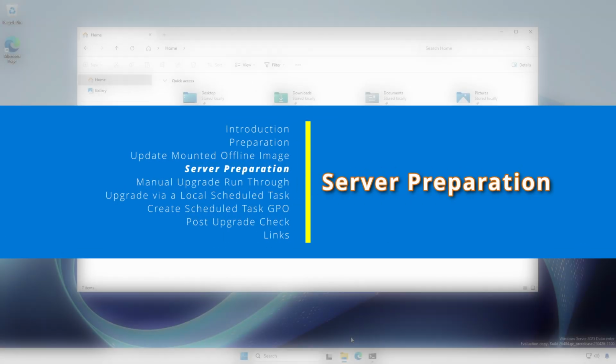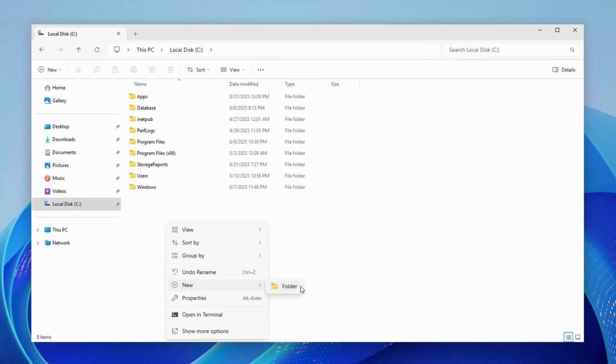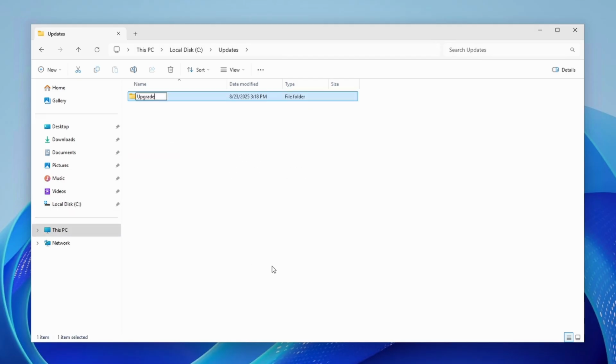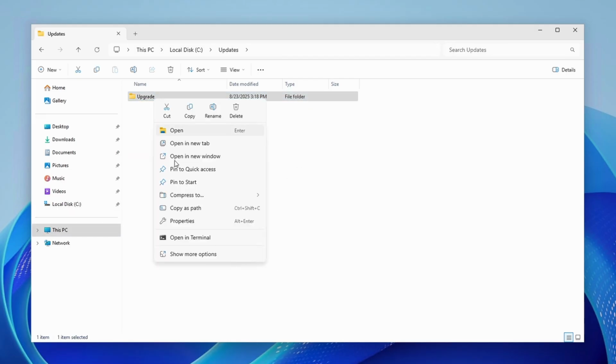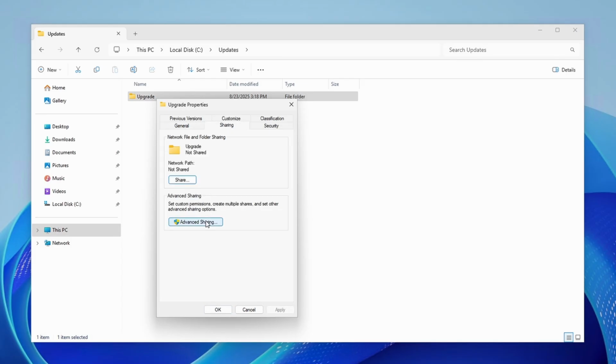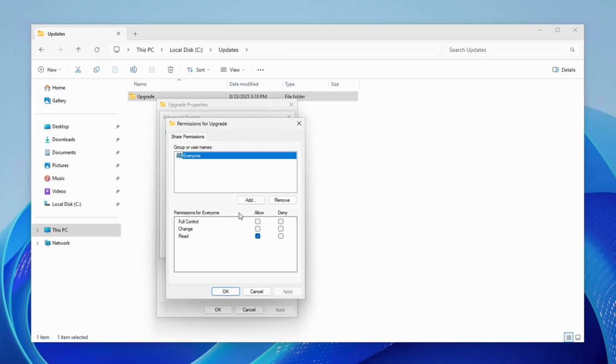On the domain server, create a folder for distribution. Here, I'm creating a folder named C:\Updates\Upgrade. Right-click the folder, select Properties, and open the Sharing tab. Click Advanced Sharing, check the Share this folder checkbox, and click Permissions.